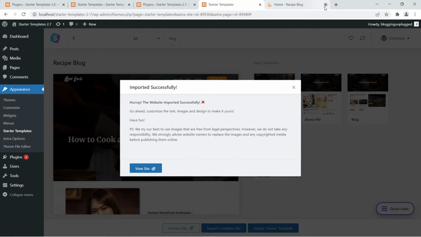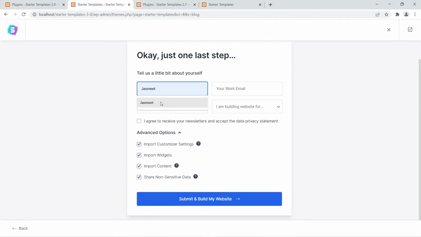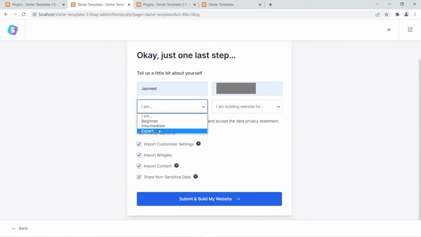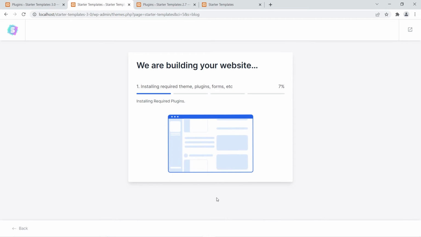We can close this button over here and let's just go to the latest version of Starter Templates and see this process. The onboarding sequence was quite similar. Same things, your first name, your work email, and then this option. Beginner, myself, my company. Now you can see here that the process they are showing you right now is quite, let me say, refined. That's all I can say. The UI has changed again.